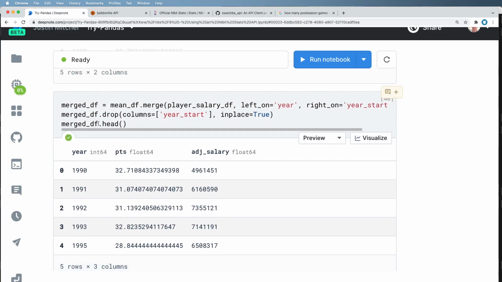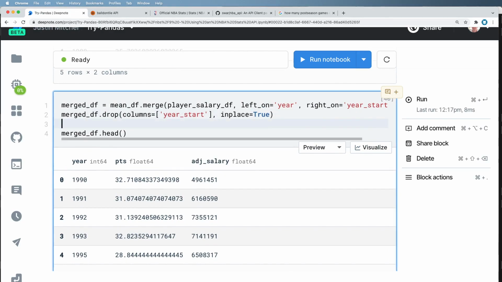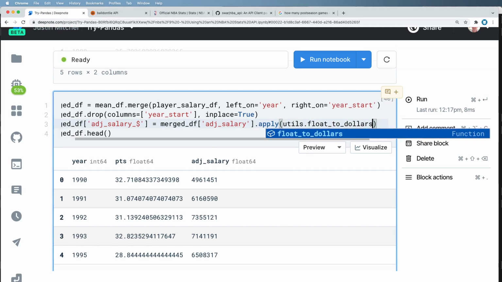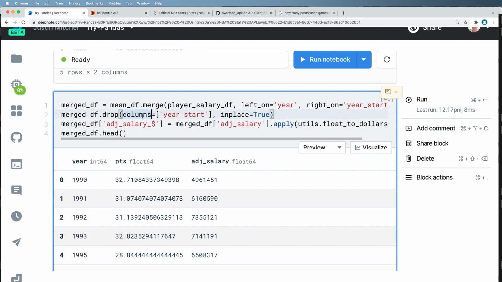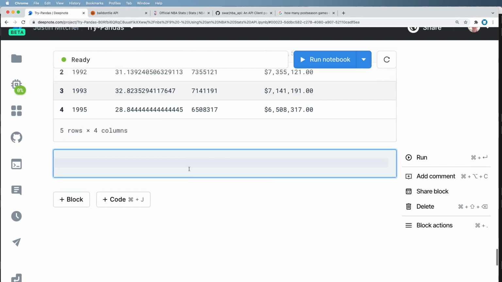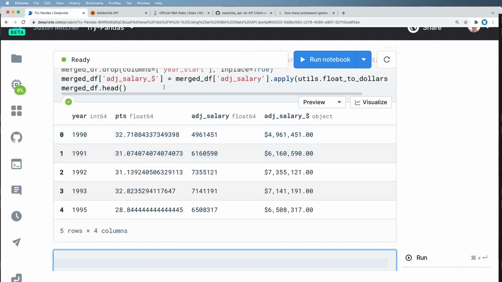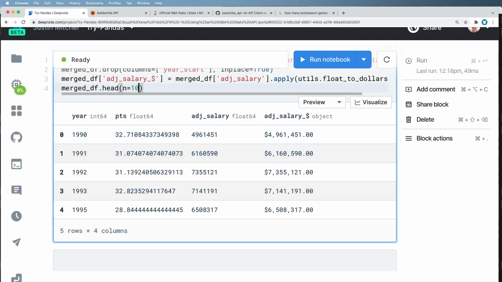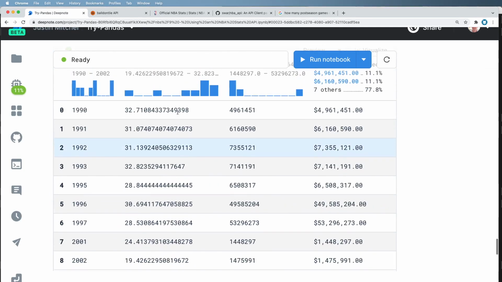And the next thing would be to actually look at this adjusted salary as a dollar figure. So merged df adjusted salary dollar is equal to the merged df adjusted salary dot apply, and this is our utils dot float to dollars, which I imported at the very top. It's definitely there. And that really just changes this number into a formatted dollar number. So I'm going to go ahead and do head of 100, which probably won't be correct.